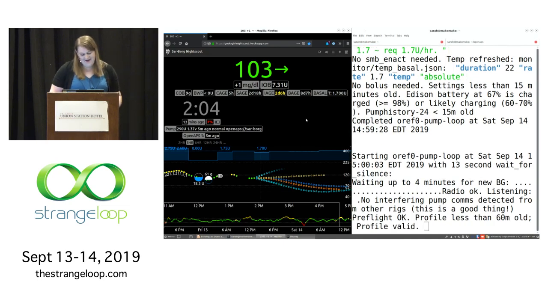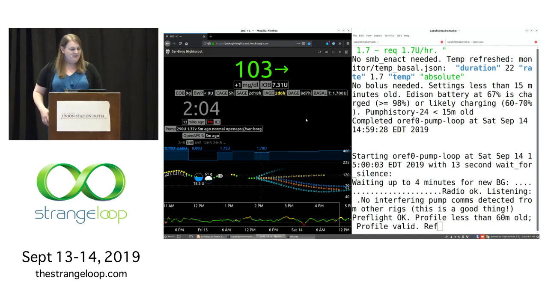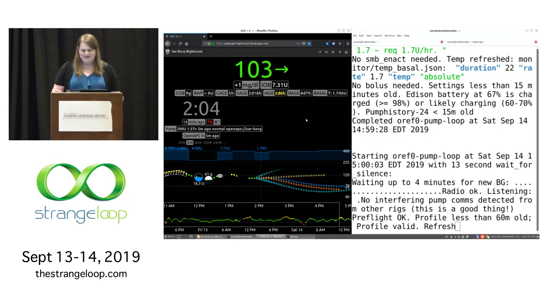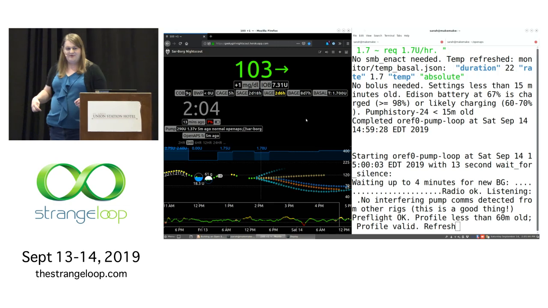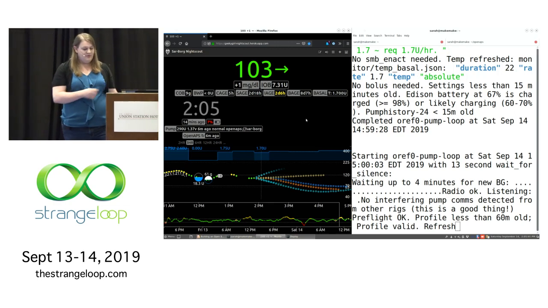Yeah, there we go. So it also checks the time on the pump to make sure it's within, I think, 90 seconds, just to make sure it has all the correct doses whenever I'm manually issuing them. It downloads everything I've done to the pump, so if I gave myself a dose, it downloads that so it can record it into Night Scout.